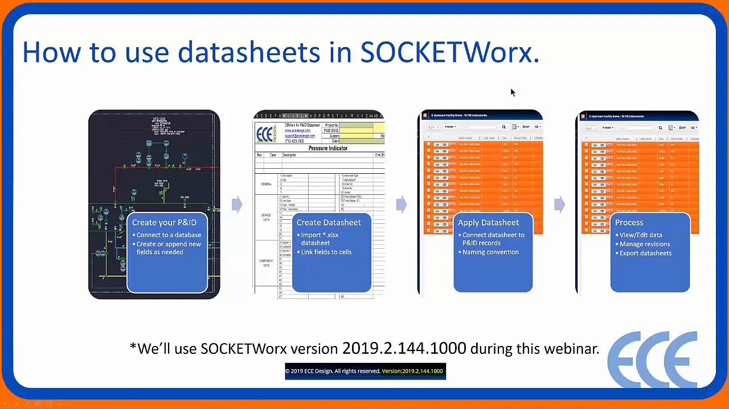So you have to tell the program what field is mapped to what cell. Once that's created, then you can just apply the datasheet to your records. You highlight multiple rows, and basically you say, okay, these records are associated with this datasheet. And at the same time, we can start to look at the naming convention for the datasheet as well. Give it a certain name that's consistent across all the datasheets you create. And then it's time to process. You can basically highlight cells, export the data sheets, start to change the revisions, and start to actually edit the data here.